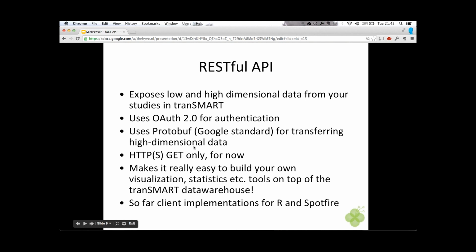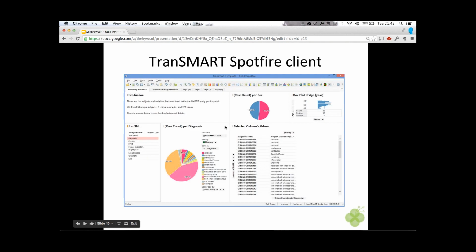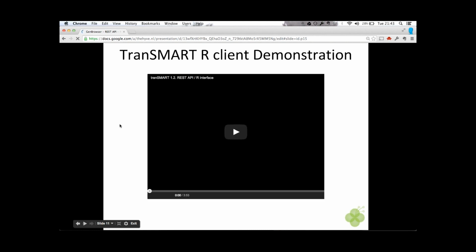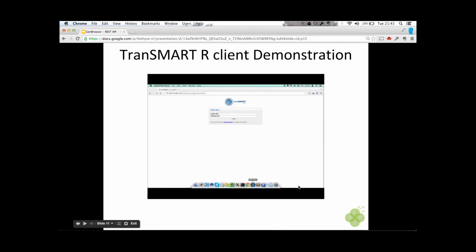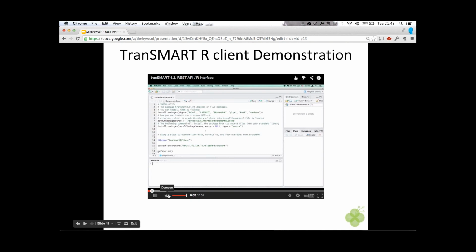So quickly, from a technical perspective, what is the RESTful API? It only uses GET at the moment, so it allows you to get data from tranSMART, both low and high dimensional data. It uses OAuth 2 as a protocol for authentication. This is the same protocol that, for example, Google and Facebook use for their APIs. We use Protocol Buffers for transferring the high dimensional data. As you can imagine, if you want to transfer microdata over the internet, it's not a very good idea to encode it in JSON, so we use a compressed protocol for that, Protocol Buffers.